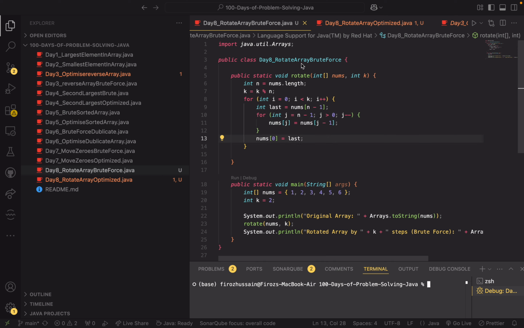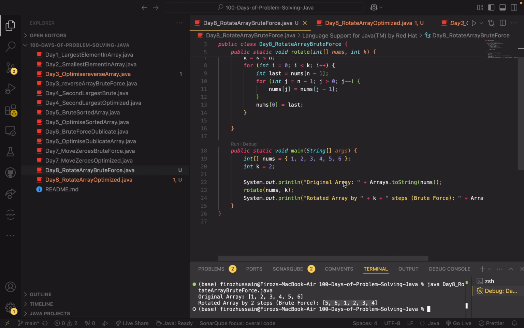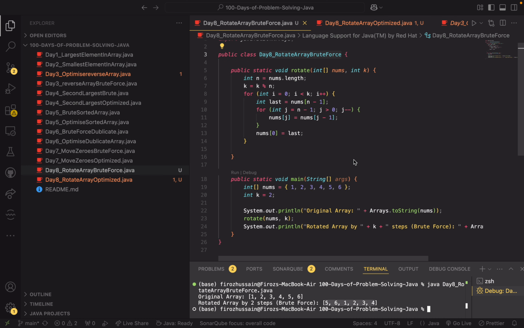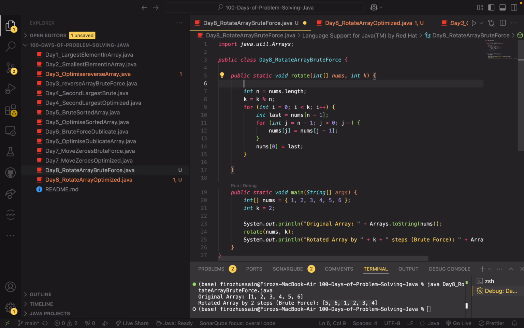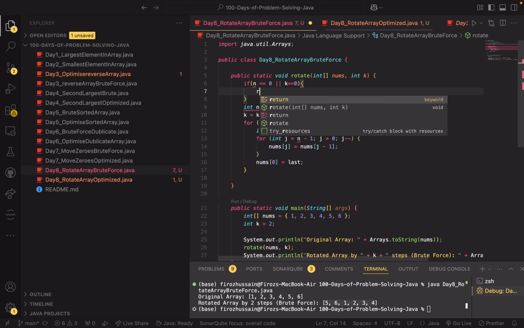So here we will run this and check whether the brute force is working fine or not. Fine. Here the input is 1 2 3 4 5 6, and the result is coming as expected, 5 6 1 2 3 4. We can check as many edge cases as we want. So let's see what happens if n is equal to 0 or k is equal to 0. We can handle the edge case here also. If n is equal to 0 or k is equal to 0, at that time we can directly return from here.